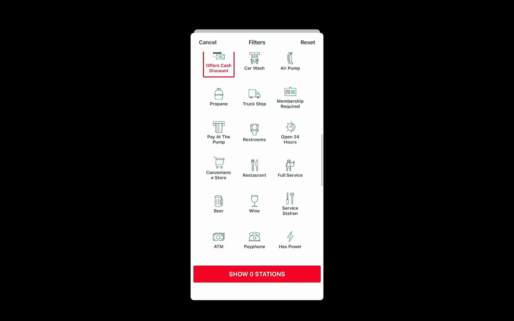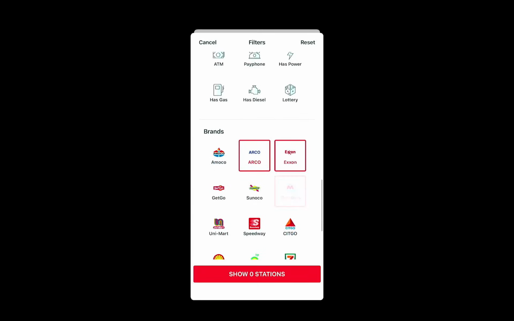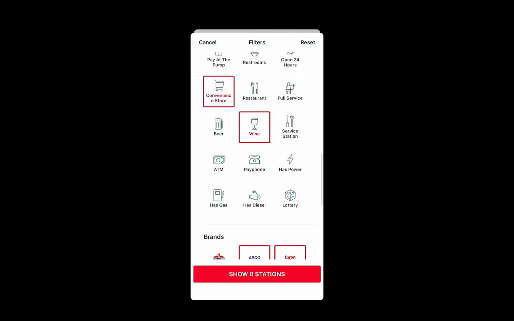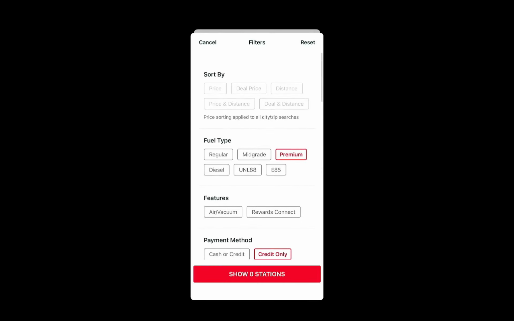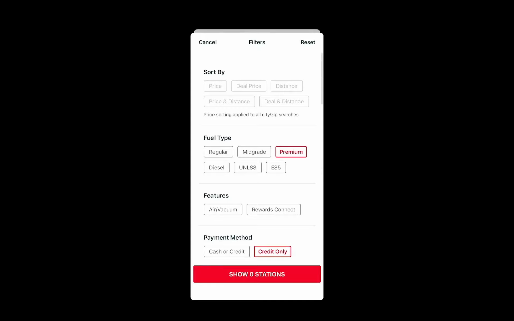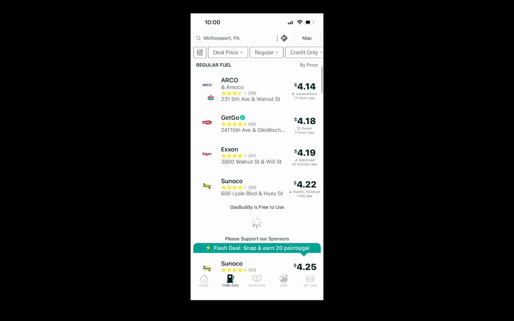Lastly, keep an eye out for flash deals to save even more at participating stations. Flash deals are special discounts offered by certain gas stations. These deals can provide significant savings, so it's worth checking them out whenever you use the app. This feature adds an exciting element to your gas finding experience, making every trip to the pump a little more rewarding. By following these steps, you'll be well on your way to finding cheap gas with GasBuddy.